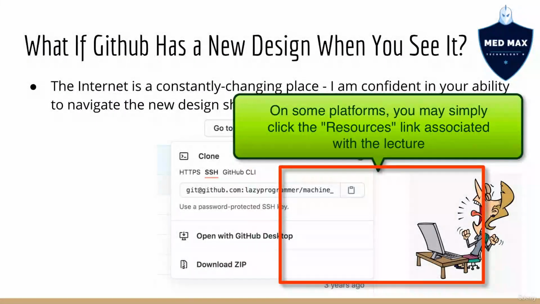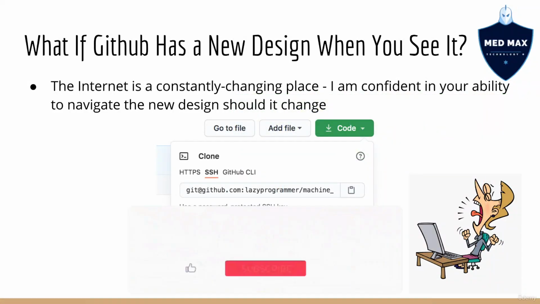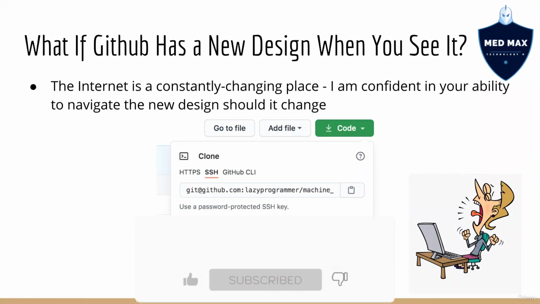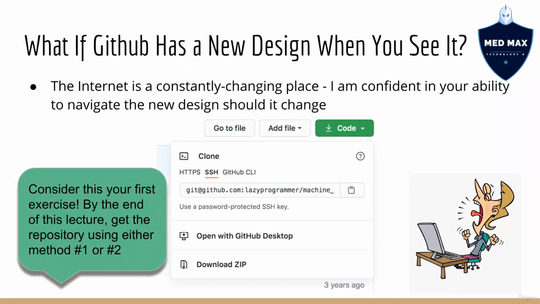Now, one thing to keep in mind is that the internet is a constantly changing place, so do not freak out if GitHub has a new design by the time you visit this page. I am confident in your ability to figure this out. Consider this your first exercise for the course. By the end of this lecture, you should have the entire course repository downloaded to your local machine using either of the two methods above.